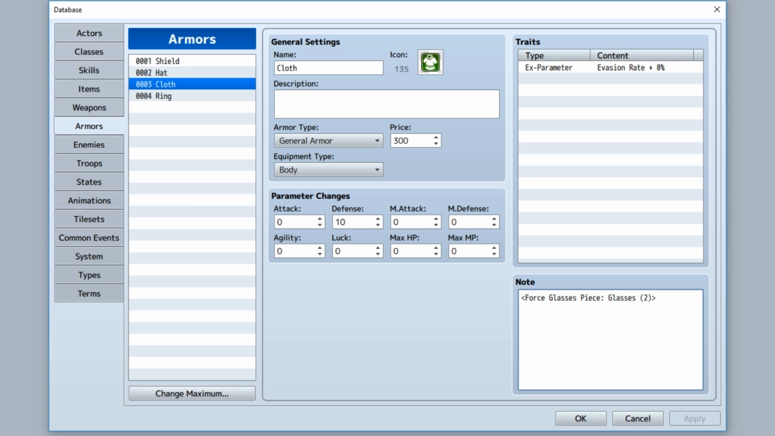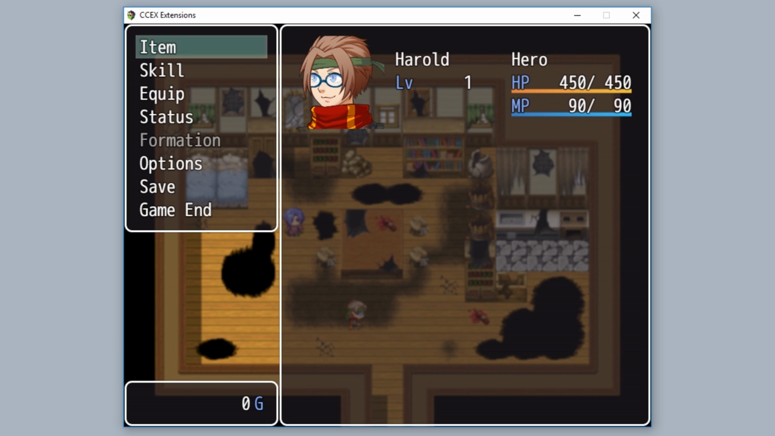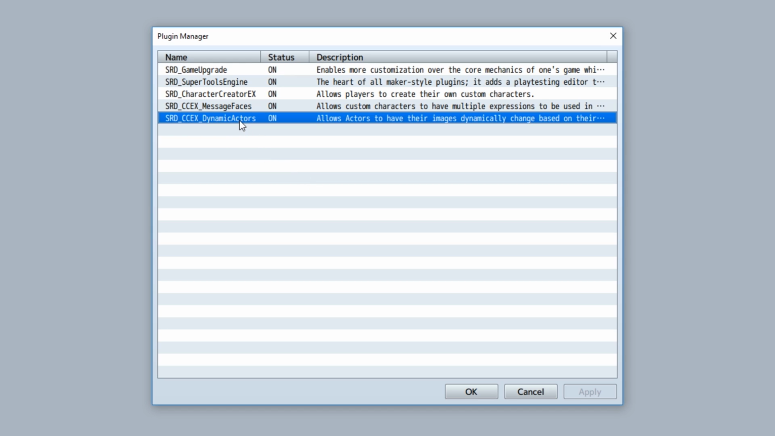And of course, if you want to specify a specific color, all you do is add a comma right after this and input the color value array, which you normally do within the Super Tools engine. So for example, maybe 200 like that to input a hue of 200. And so now, as you may or may not be able to see, our glasses now have a hue of 200 applied to them, as opposed to the normal red ones that are usually worn. Anyway, that pretty much sums up dynamic actors for the most part.